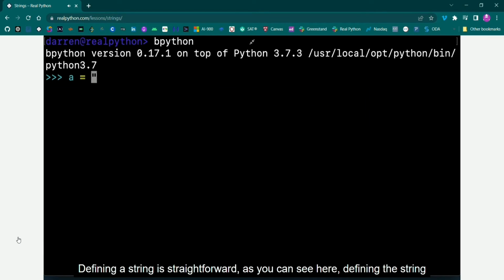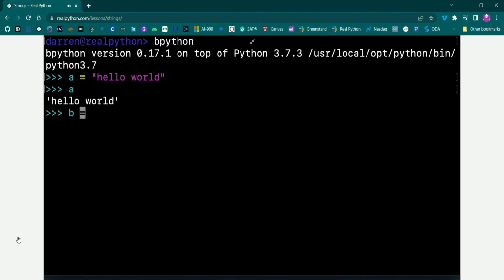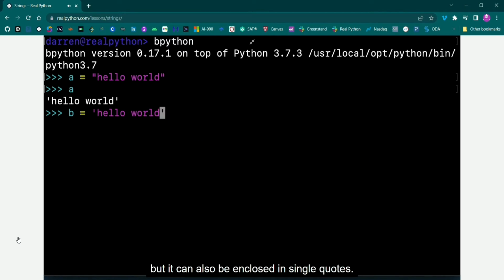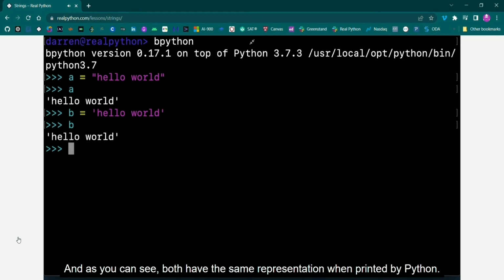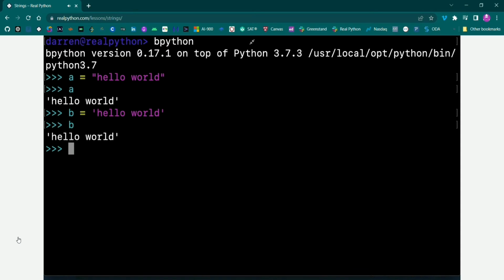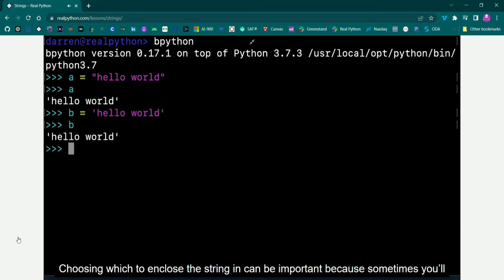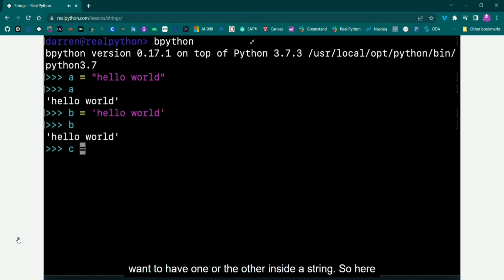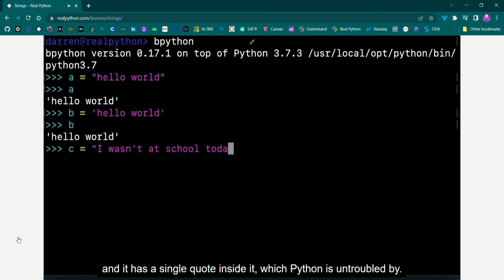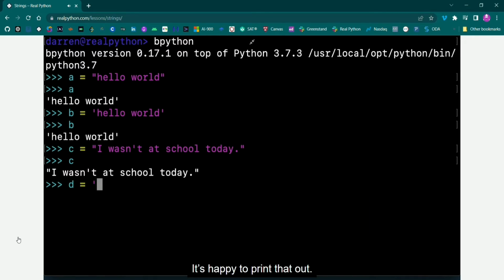Defining a string is straightforward. As you can see here, defining the string hello world enclosed in double quotes, but it can also be enclosed in single quotes. Both have the same representation when printed by Python. Choosing which to enclose the string in can be important because sometimes you'll want to have one or the other inside a string. Here a string is defined using double quotes, and it has a single quote inside it, which Python is untroubled by. It's happy to print that out.